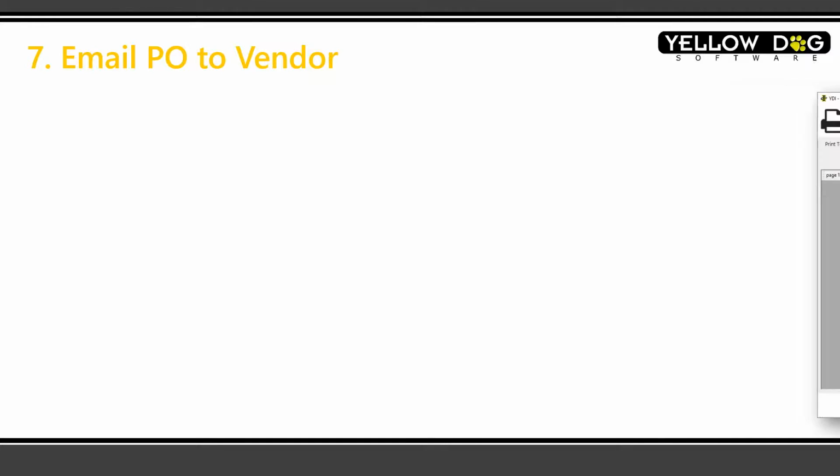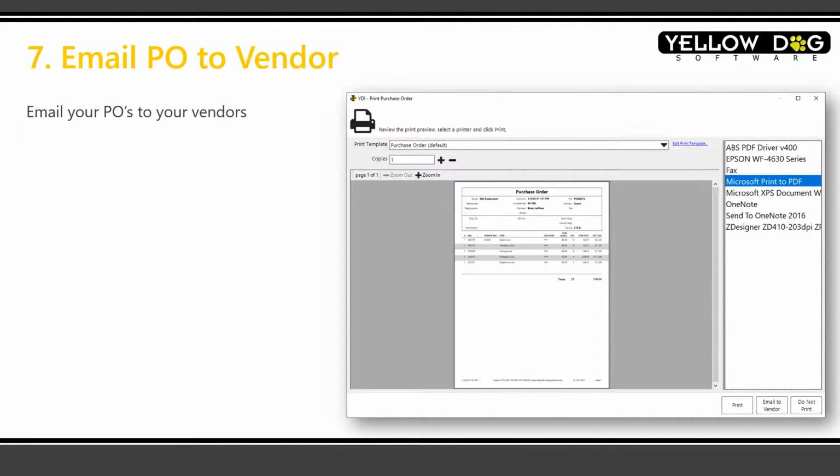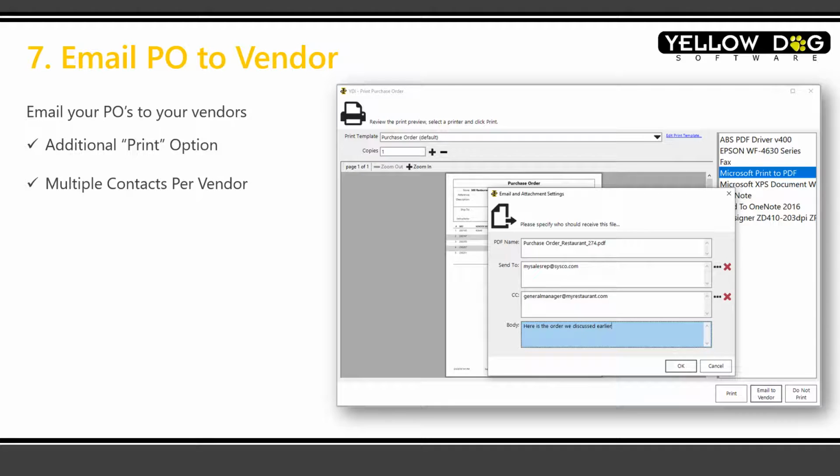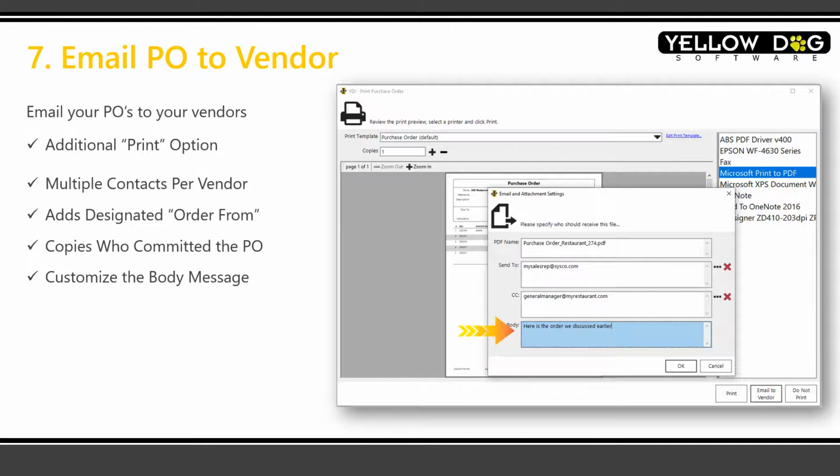Next up, number 7, emailing POs to vendor. So it's just under the print option now. There's a new button for emailing to the vendor. Now you can have multiple contacts for each vendor. And when you email your PO to them, it'll automatically add the default sales rep. It'll copy whoever committed the PO. You can of course customize the body of the email message.